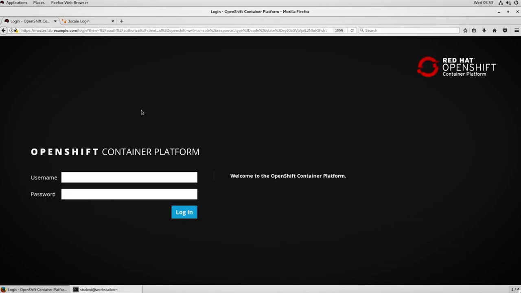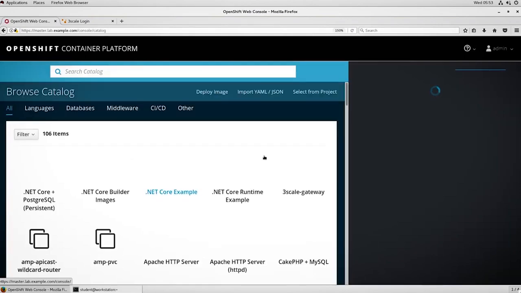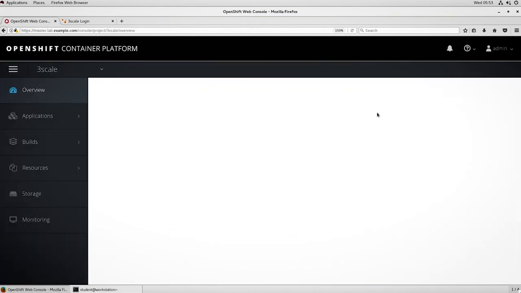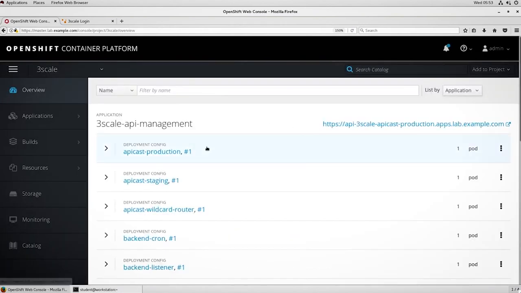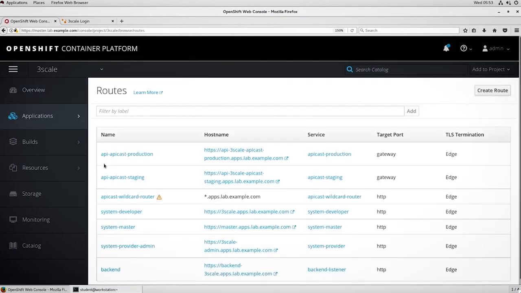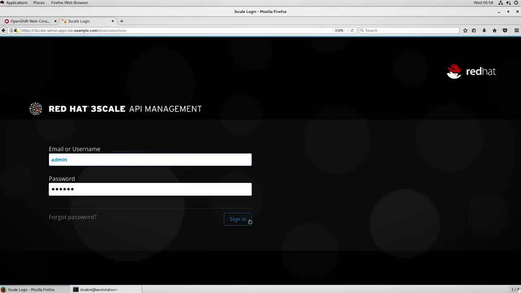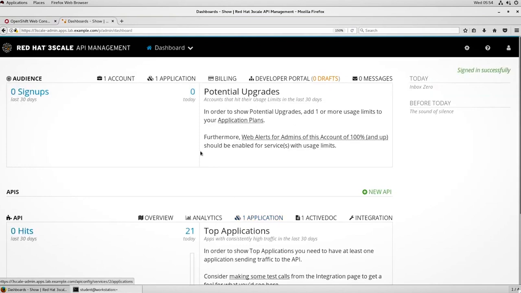Let's have a look at how to configure the 3scale API management platform to allow us access to a backend API. So first, let's have a look at how it's deployed. So I'm going to open the OpenShift web console, have a look at the 3scale project. Over here, we have several application components and of course routes as well that give us access to various 3scale modules. The one I'm going to use is the 3scale administration console, which I've already opened actually in another tab. So I'm going to log into it. We'll be presented with the default settings.